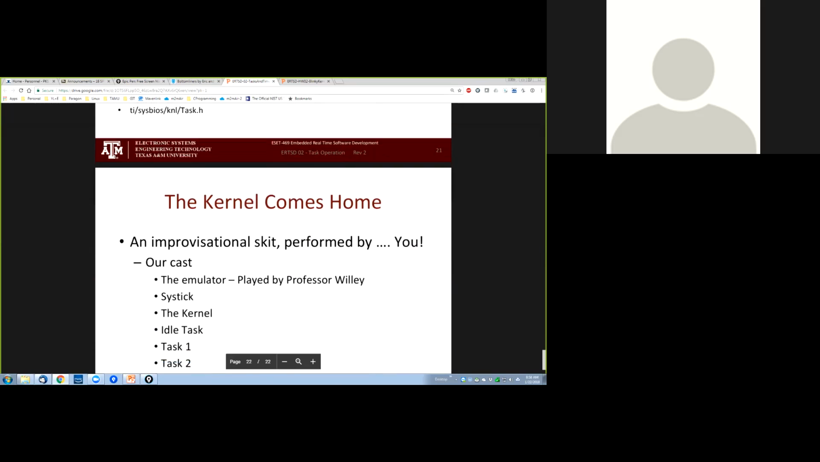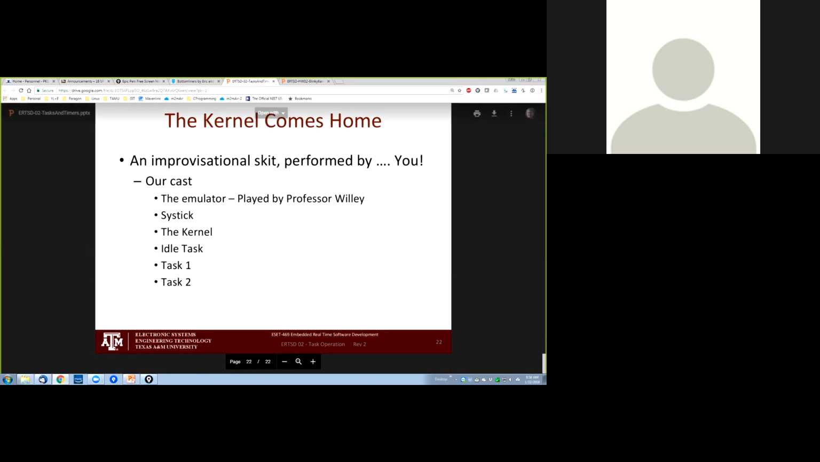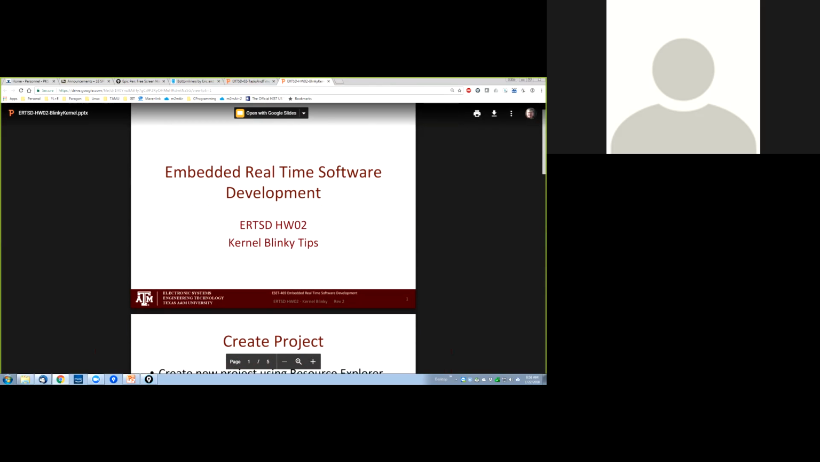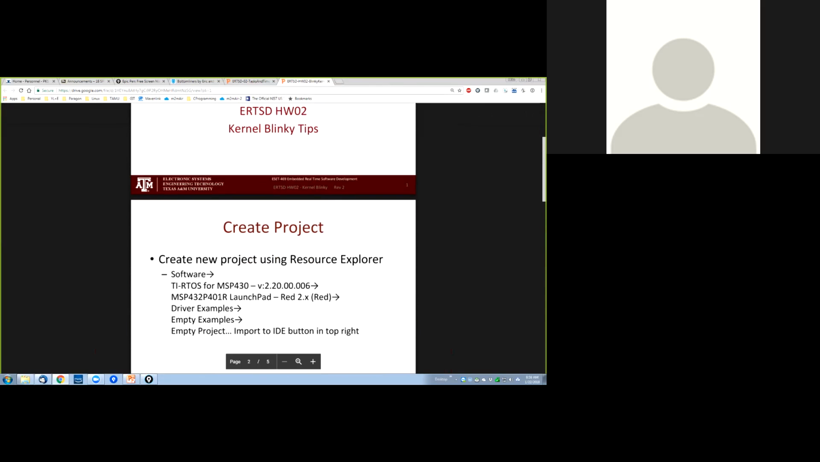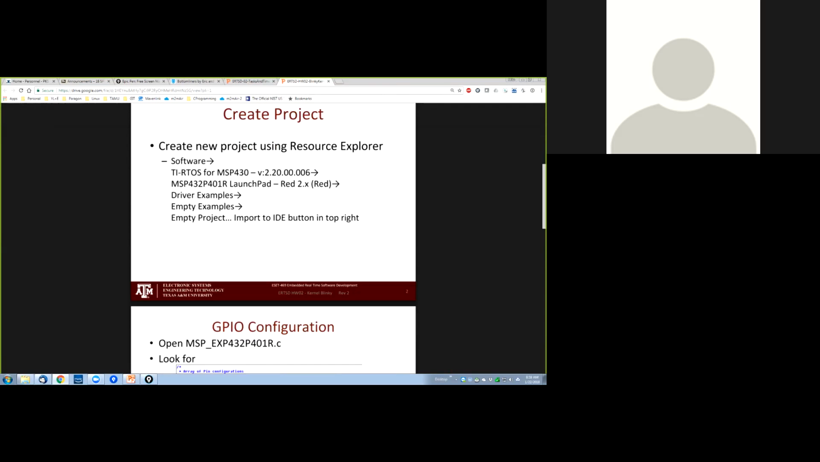And we're going to do this on Wednesday, but what I want to do now is I want to bring this up. I want to talk about homework tips for doing the Blinky kernel. So when you get ready to redo Blinky, this is what you do to get it started.